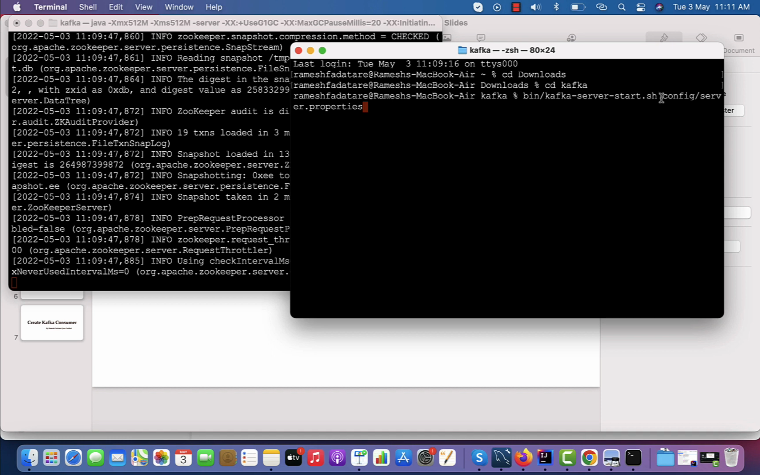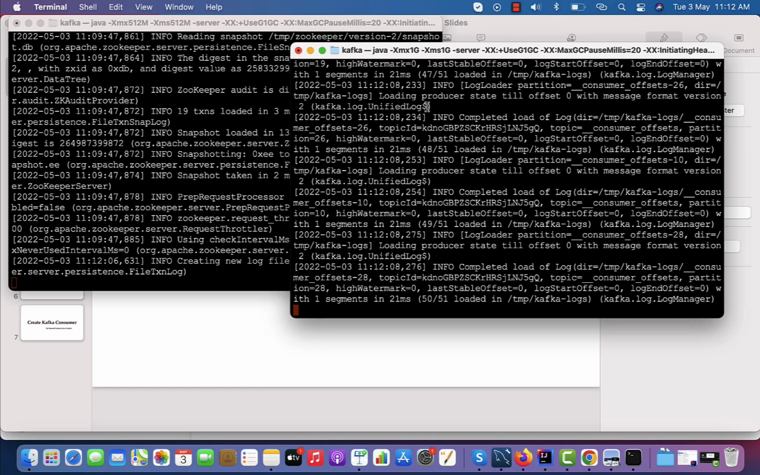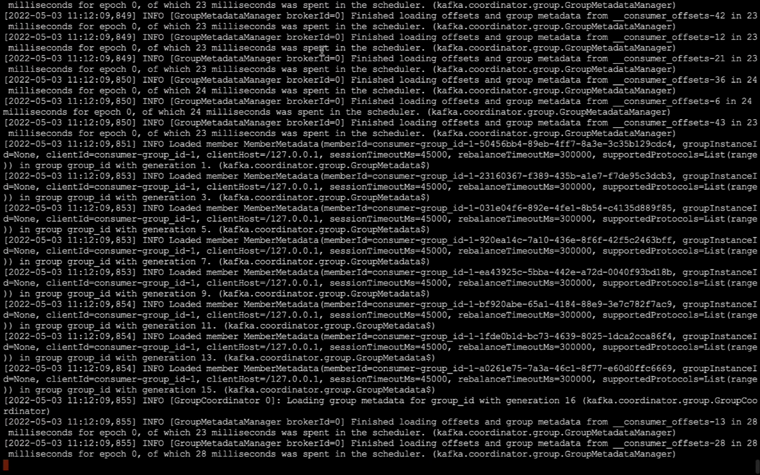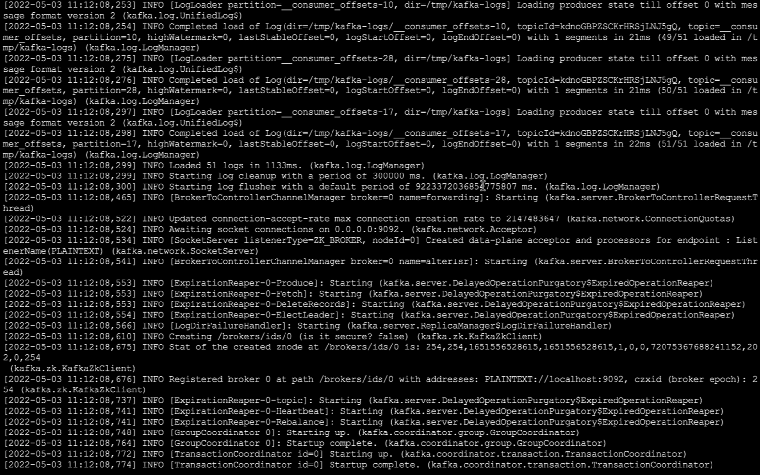kafka-server-start.sh file, and make sure that you provide this server.properties file, because this sh file basically refers to all the properties from this server.properties file. Let me hit enter. This will run the Apache Kafka broker service. Let me maximize this. The Apache Kafka broker service will run on localhost 9092.